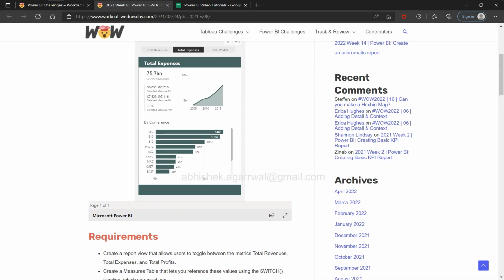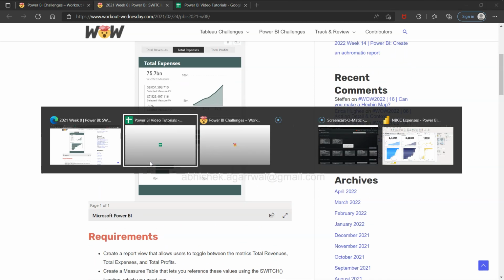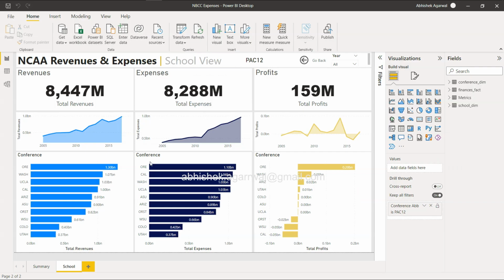So this is where you have the exercise. What I am going to do is pick up the same dashboard that we have created.